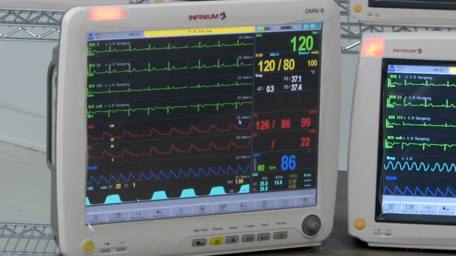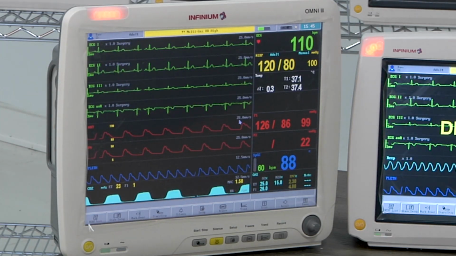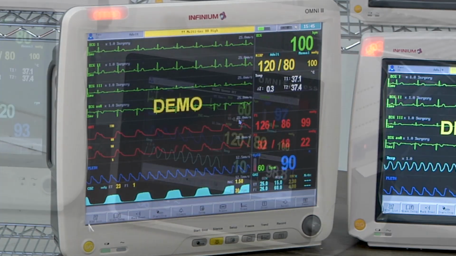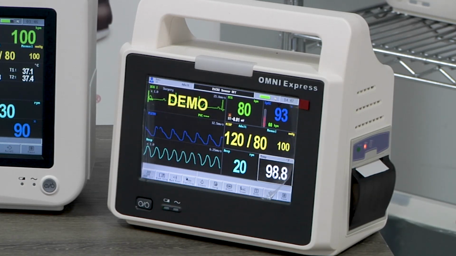The 15-inch OMNI 3 monitor has additional optional functions, including cardiac output, BIS, and internal anesthetic gas module for anesthetic agent monitoring. Our 7-inch OMNI Express monitor has basic functions of 3-lead or 5-lead ECG, respiration, NIBP, SpO2, and 1 channel of temperature. Optional functions include EtCO2, HL7, and external anesthetic gas monitoring.